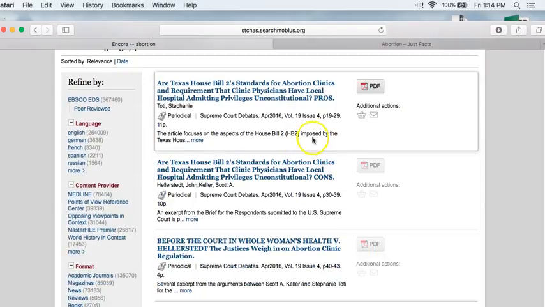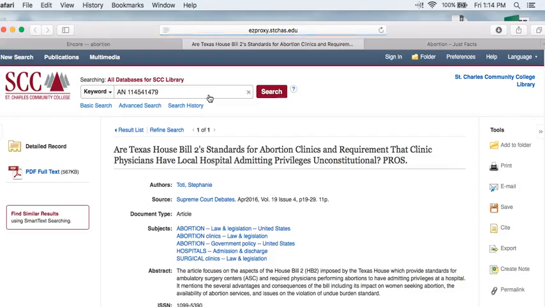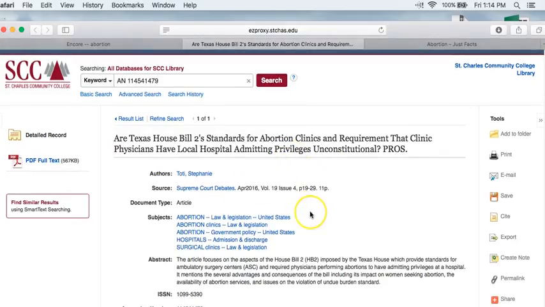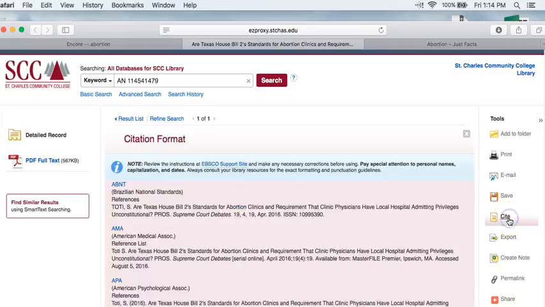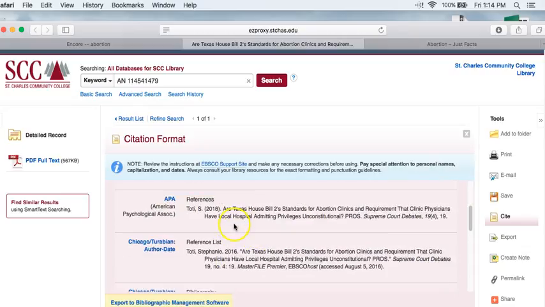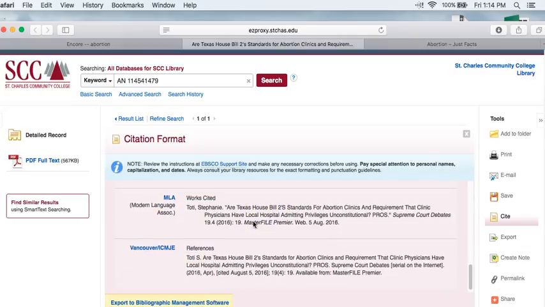So let's just take a look at one of these. So say I've got this one. I'm not going to read the whole thing. So once again, this is where I would find my full text copy, okay? And all of your citation information is right here. One thing I will mention, you can click on the cite button over here. If I click this, it's going to give me all the different kinds of citations. If we look at the MLA one, however, this is not accurate.